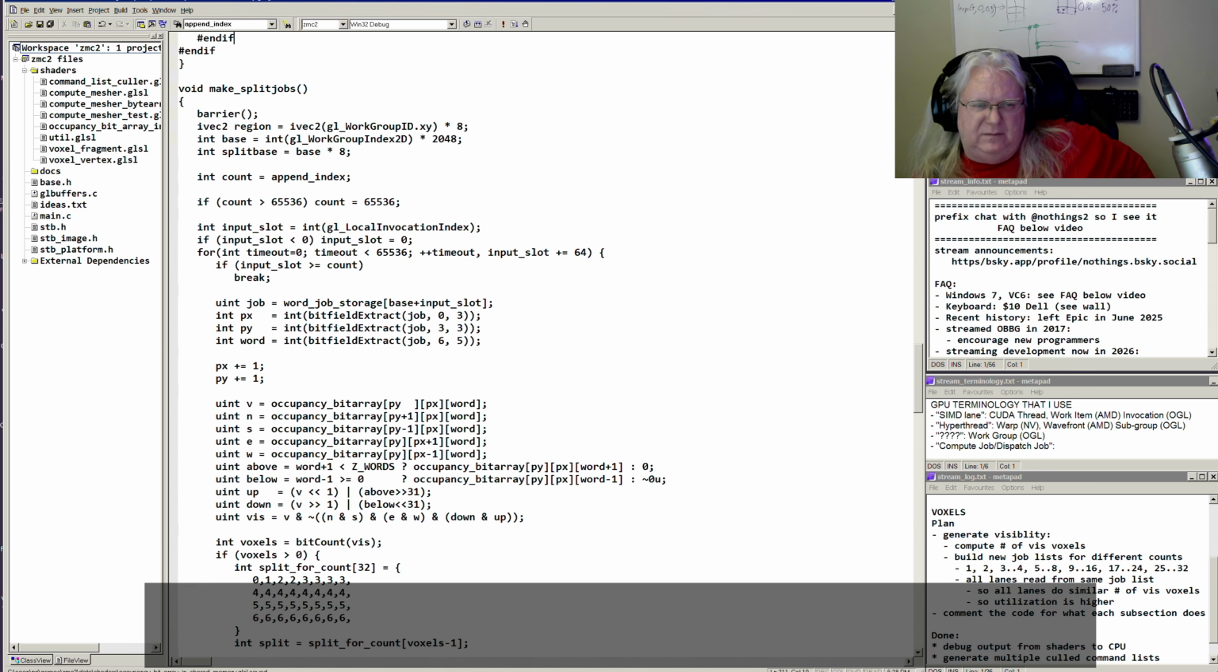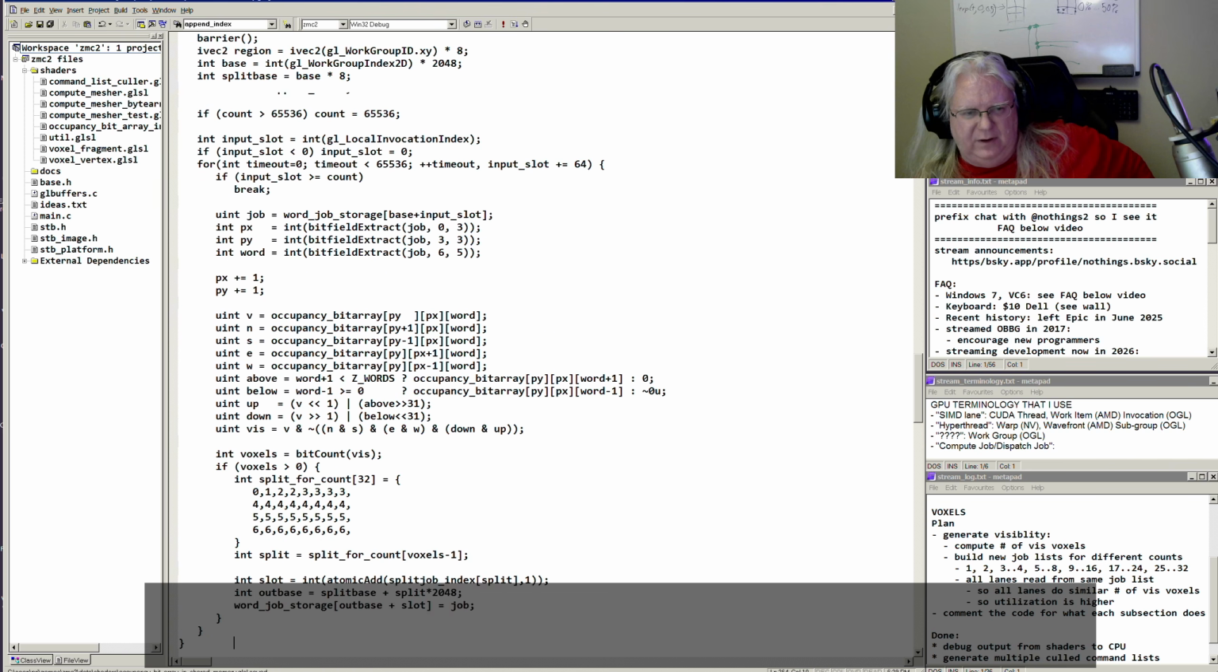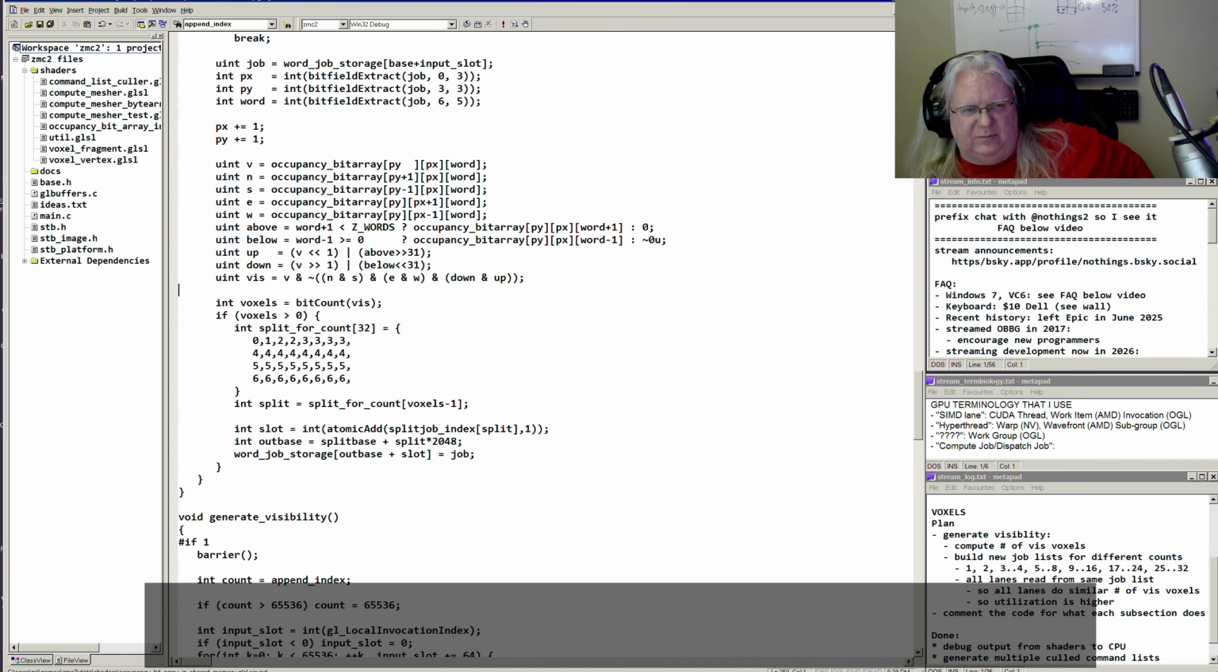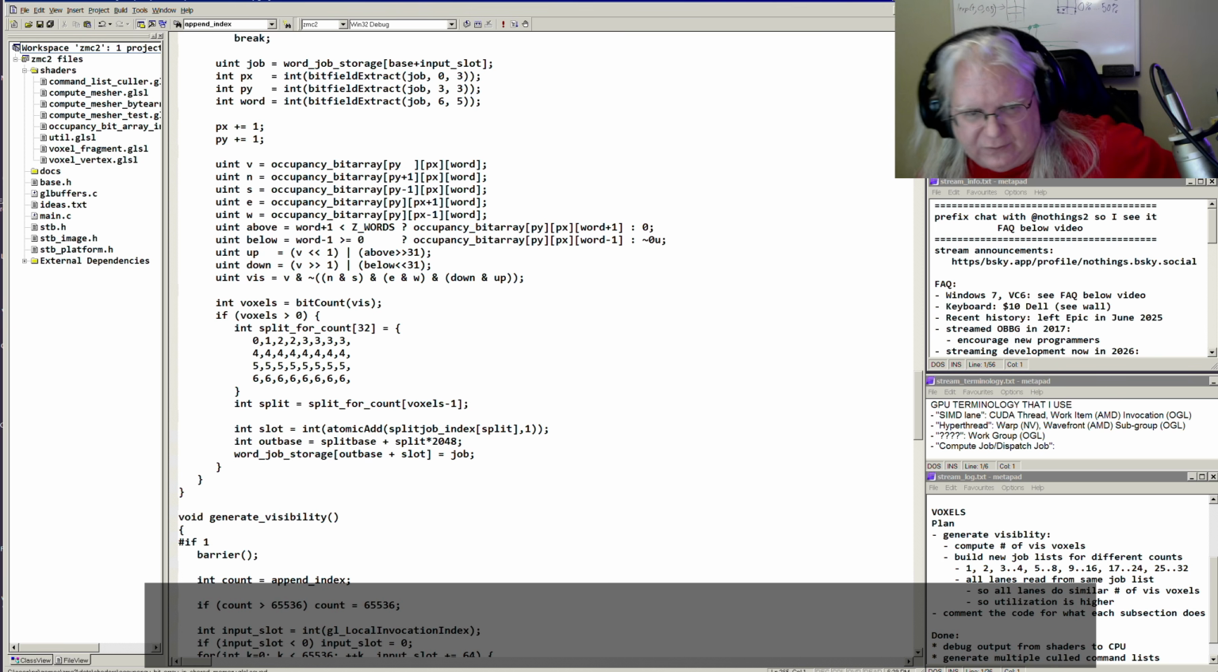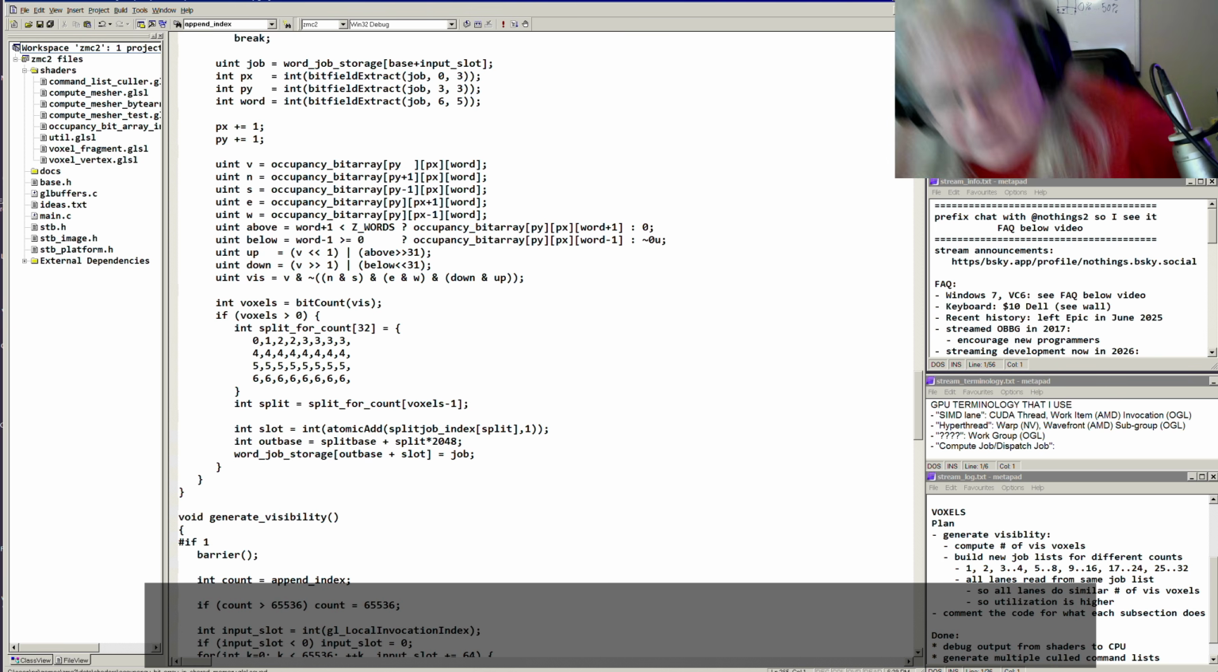So we had this list of all of the voxel clusters, 32 voxels, that at least one of them was visible. And we go through that list, compute how many are actually visible, and now split them out into multiple lists that have different numbers of visible ones. Then when we pull from the lists, we'll be more coherent.